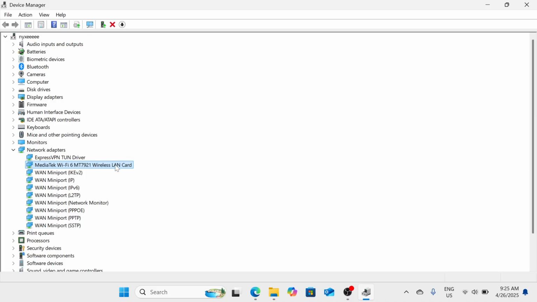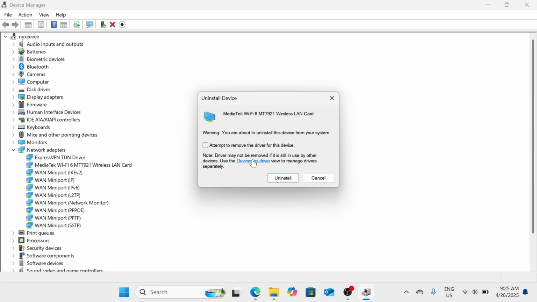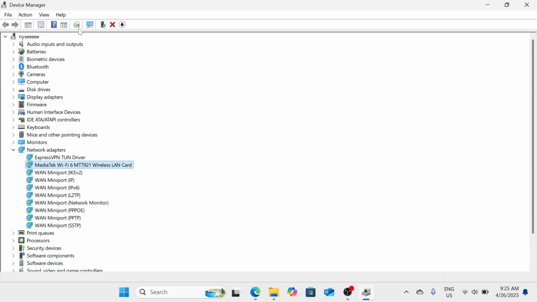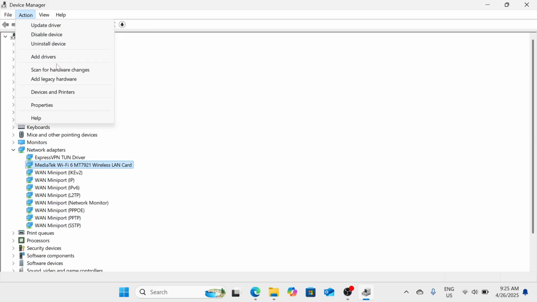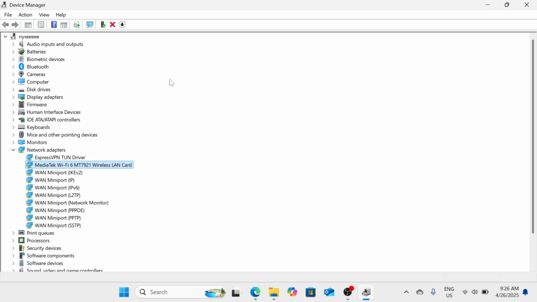Right click on it again and then click on the uninstall device option, and a small window will come up. Select attempt to remove the driver for this device and then click on the uninstall button here. Then, after the uninstalling, click on the scan for hardware changes icon, or you can also go to the action tab and click on scan for hardware changes. Once you're done, it will reinstall the recently uninstalled driver.